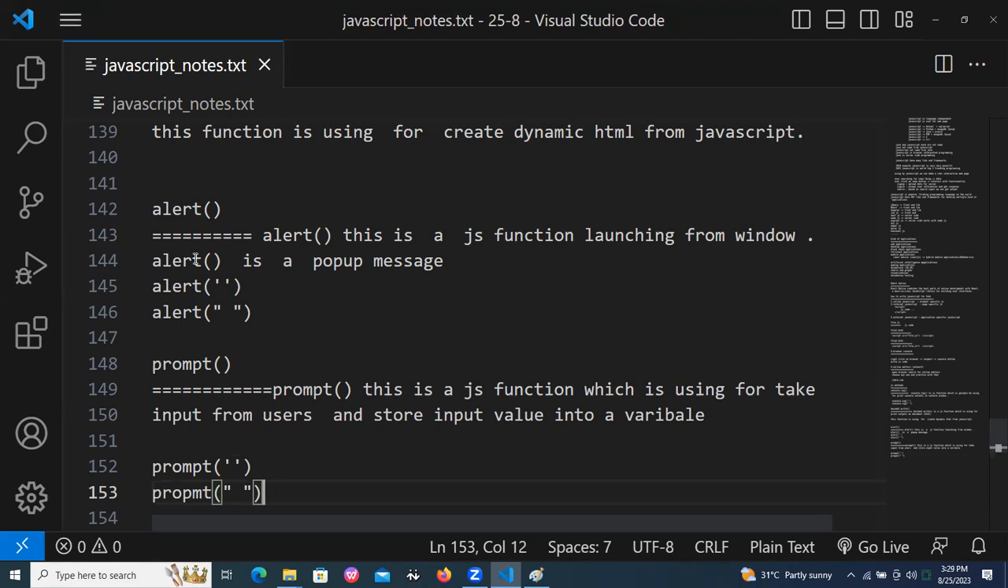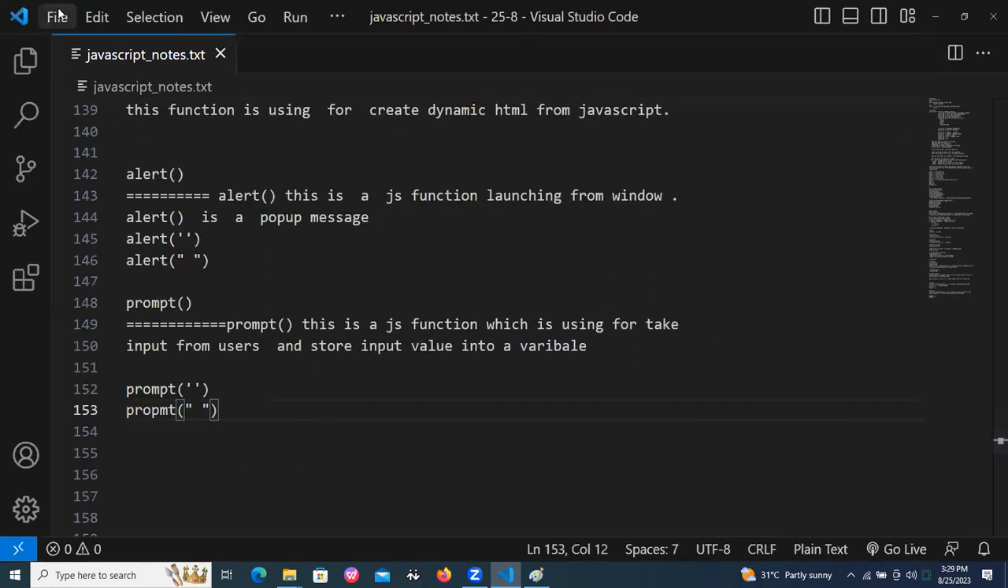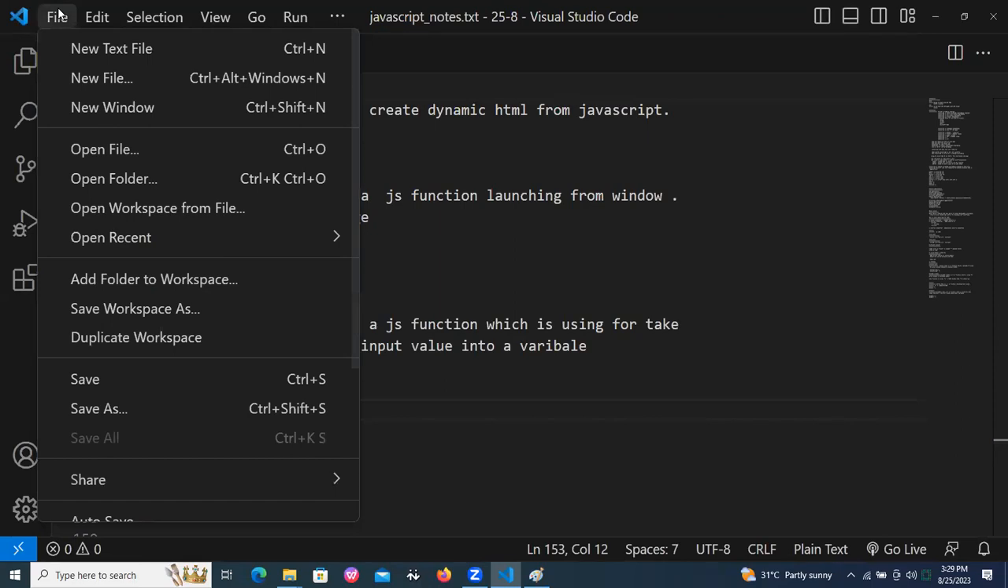Let me save the file. Let me go to the programs one by one, and how we are going to be working with the different kinds of things.